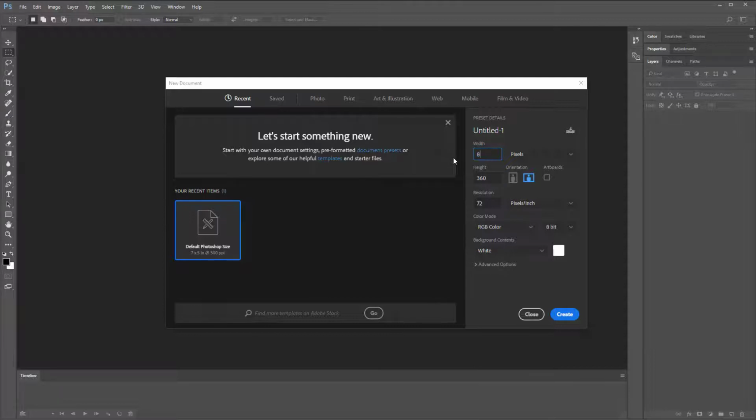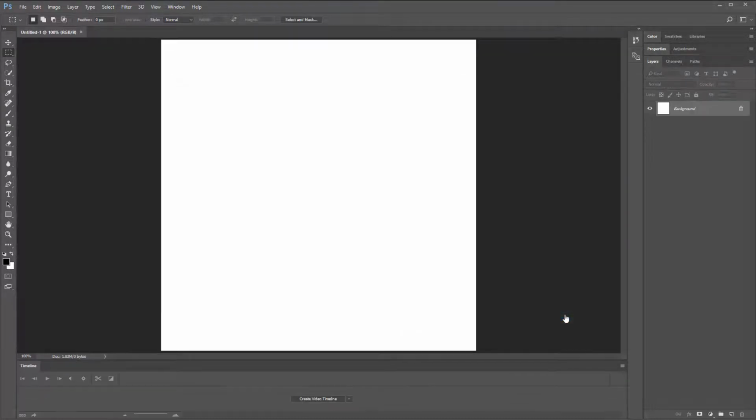So I'm going to go with an 800 pixel wide by 800 pixel tall image. And again, that's not something totally big, not overtaking the picture. I definitely just want to make sure it's 72 dots per inch. I'm going to stick with a white background because I'm just going to do a quick little pencil drawing. So I'll go ahead and hit the create button.